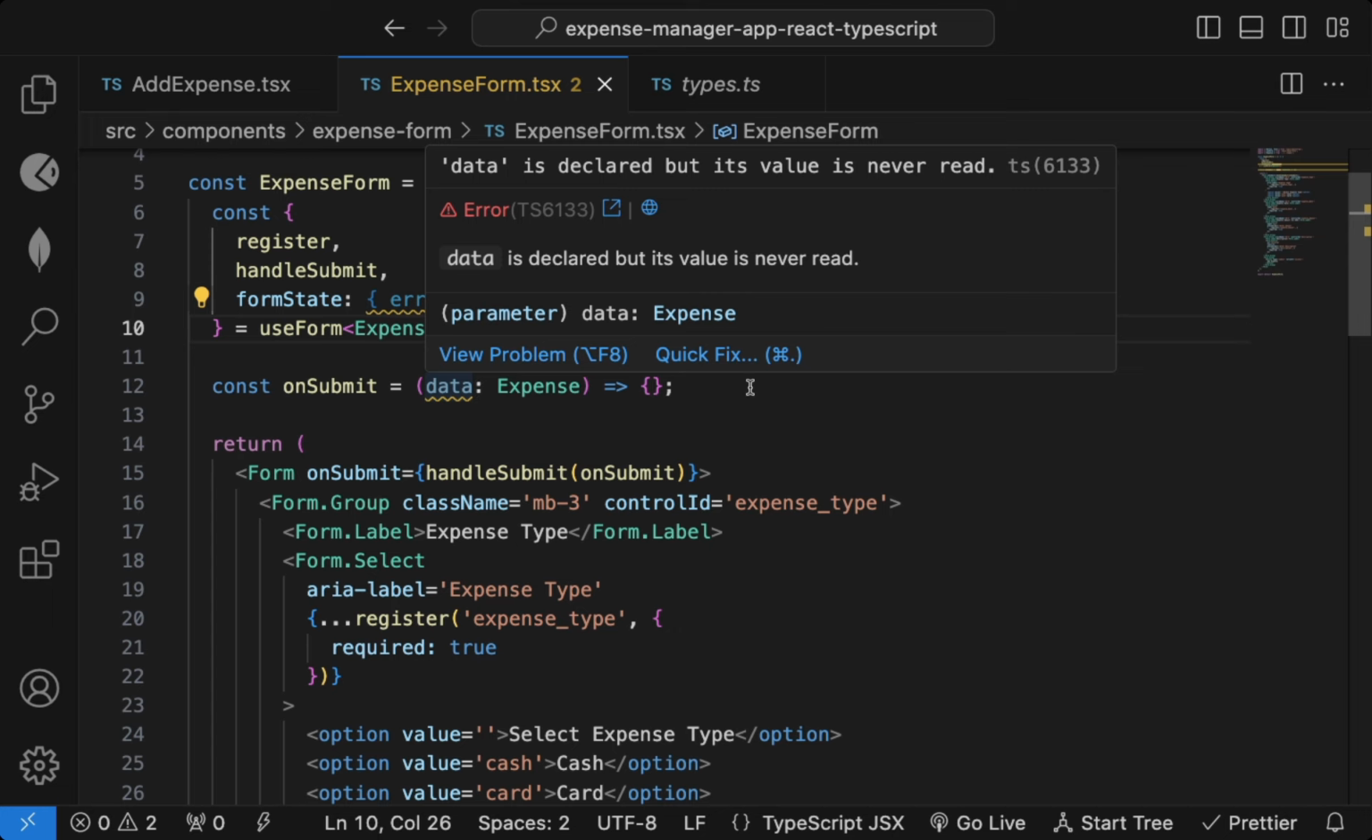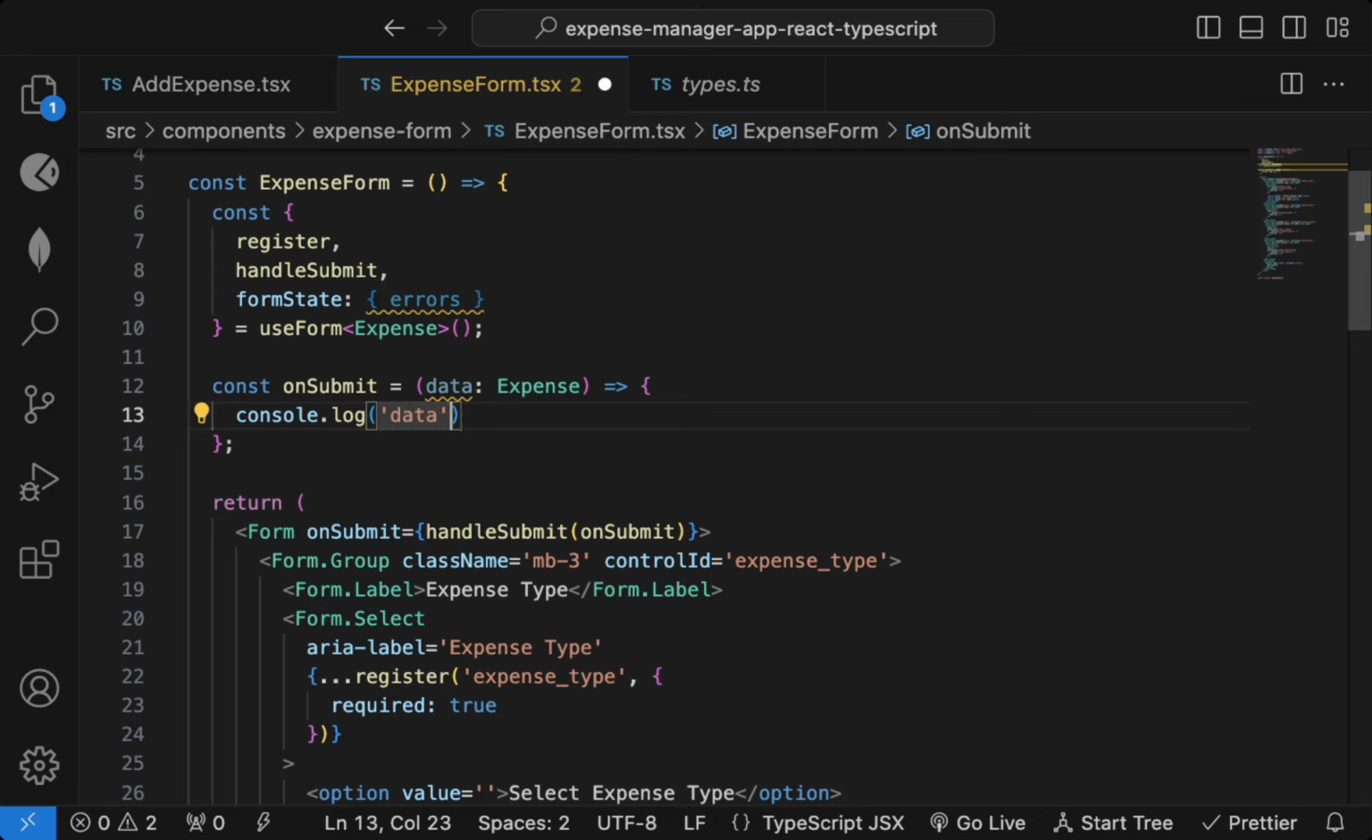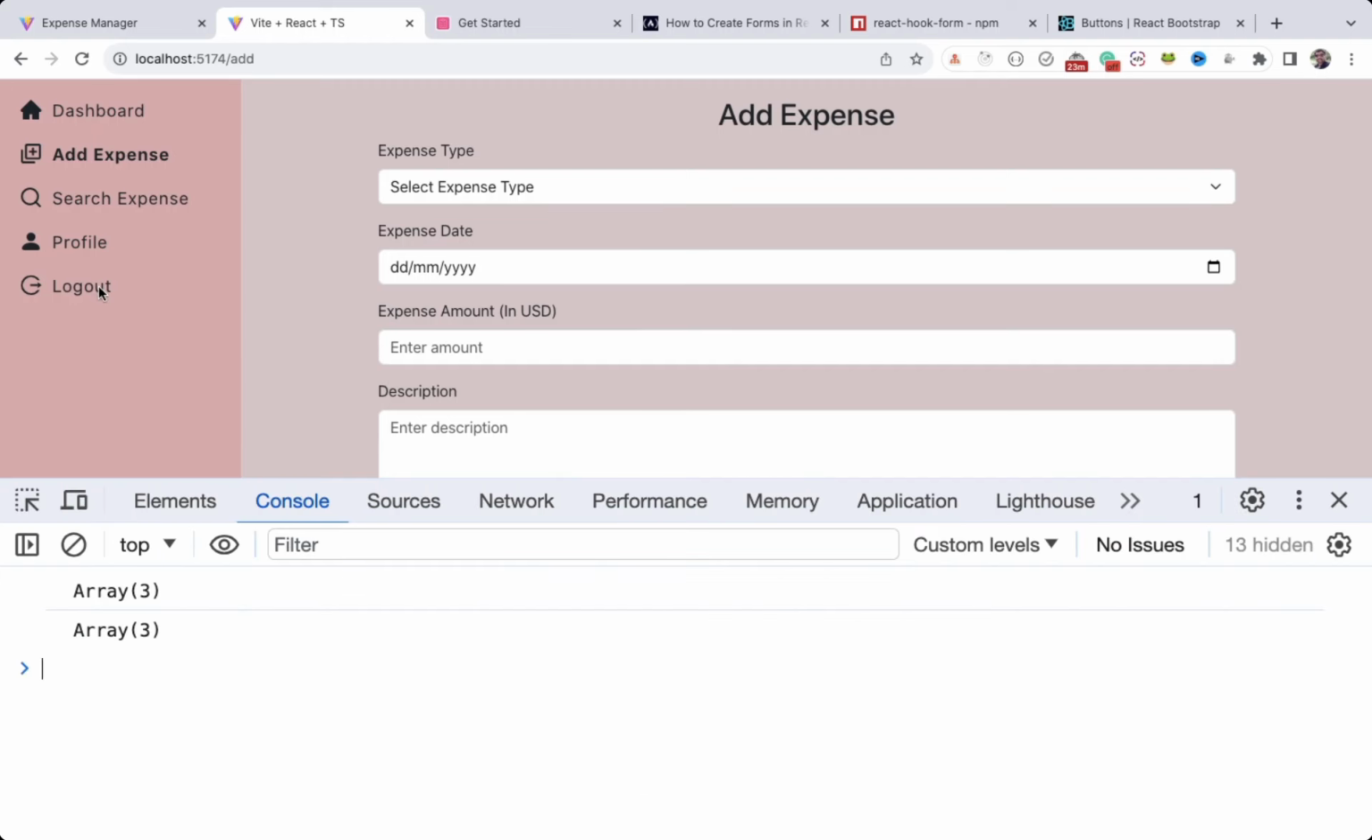This is because we are not using it. So now we can just log that data to the console. Now let's open the console. Let me refresh this page.